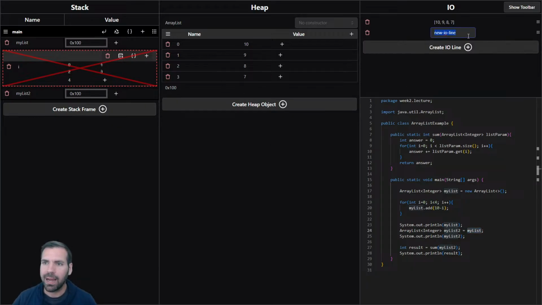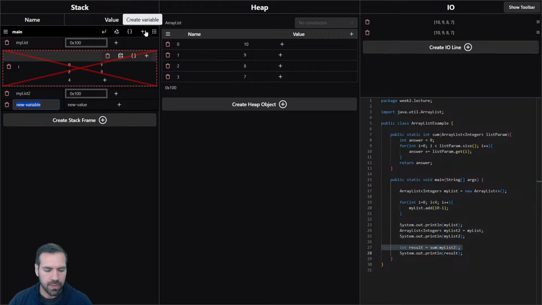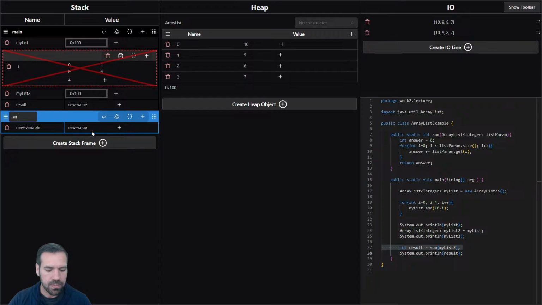So when we print out mylist2, it's the same list. We're going to get the same exact thing when we print mylist2 to the screen. And then we're going to take the sum of mylist2. So we have sum, we have result. We have a stack frame sum. We have it returning into result.